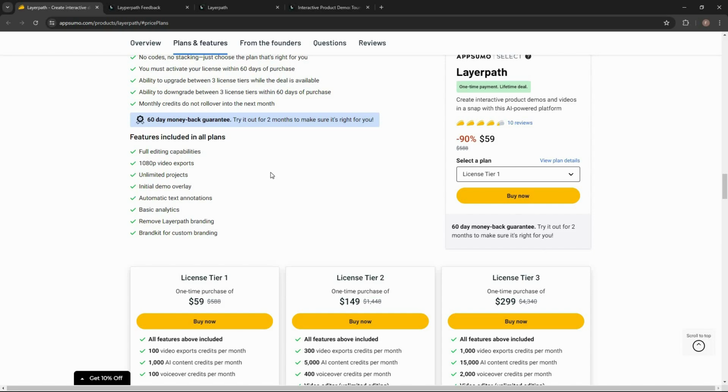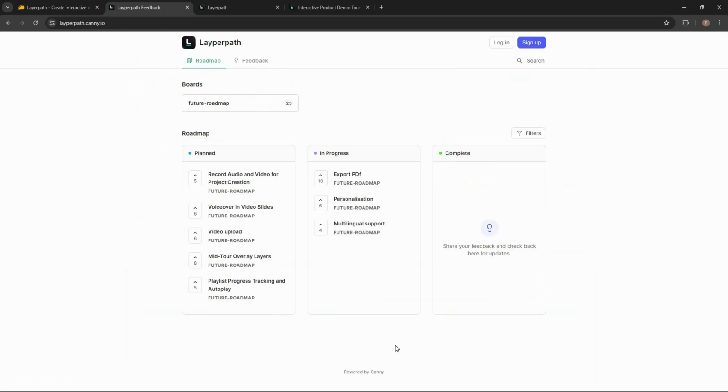Now before I show you how Layerpath works, let me first take you to the roadmap. So as you can see, here is the roadmap. Here are all the planned features, and you can also see there are 3 features that are currently in progress. So now let me show you how Layerpath works.